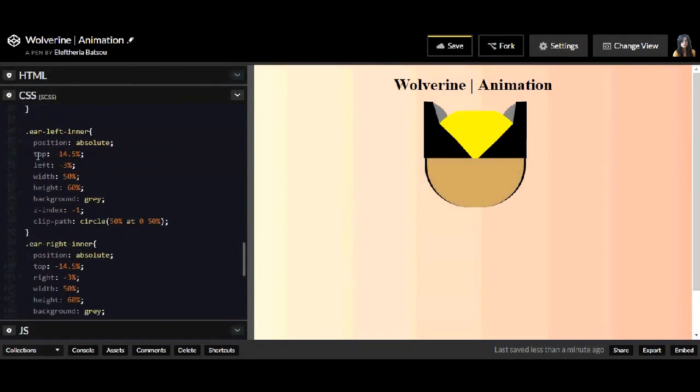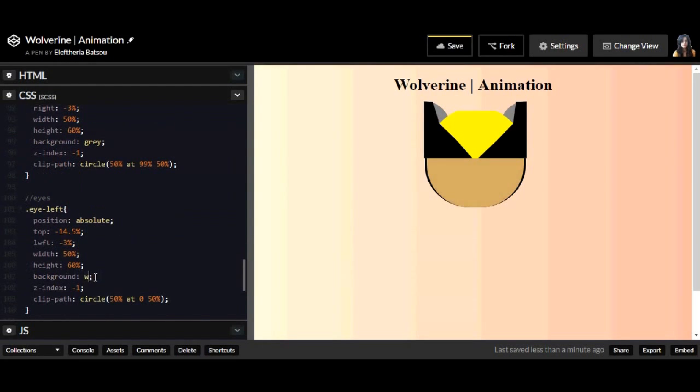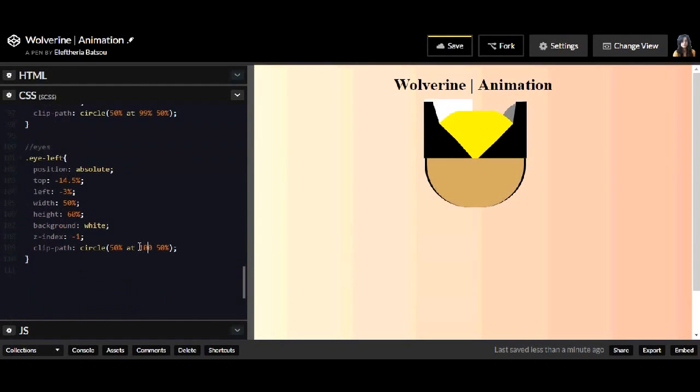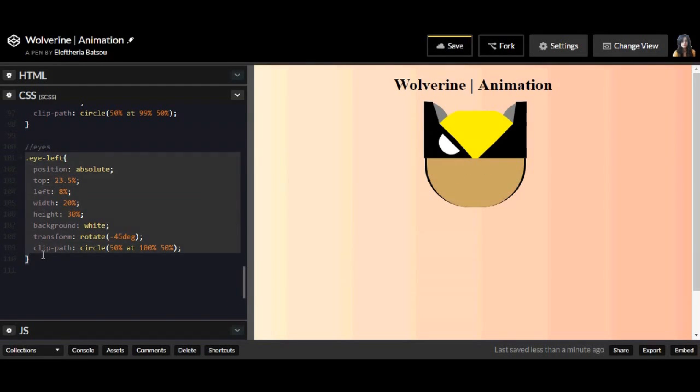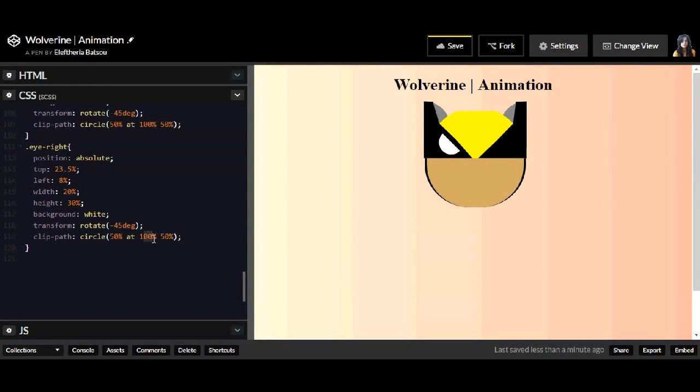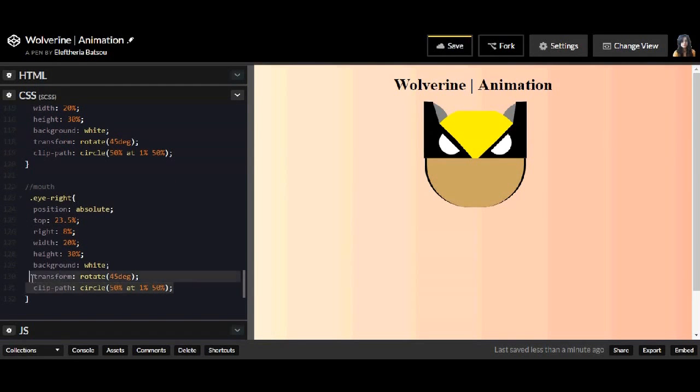And now for the eyes I'm going to use the half circle, and the color here will be white. Also the z-index, it's okay, we don't need it, and I'm going to use the transform rotate property minus 45 degrees, whereas in the right ear I don't need the minus, just the 45 degrees, and I'm going to adjust my half circle.